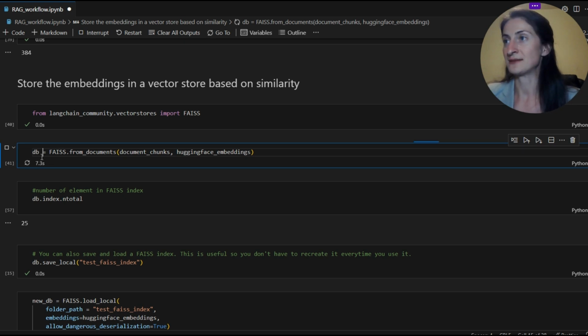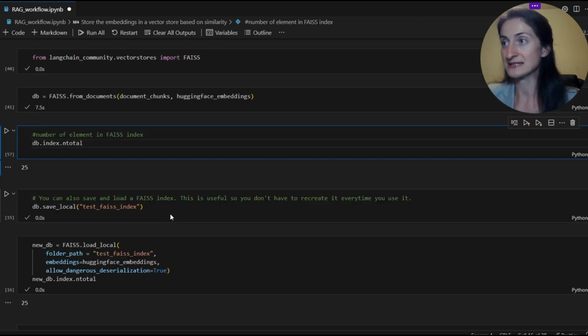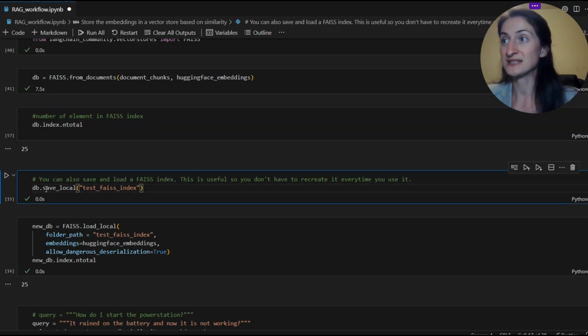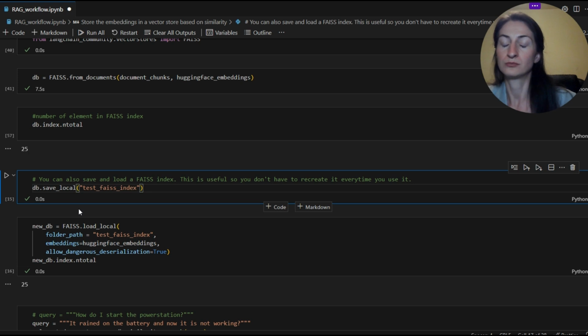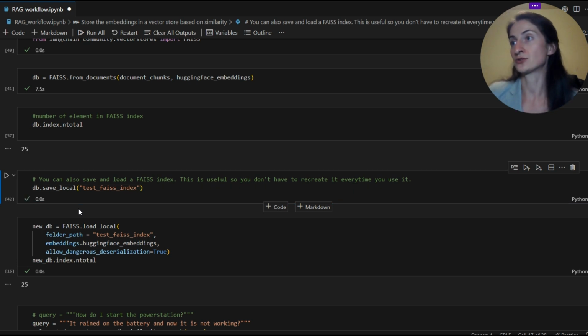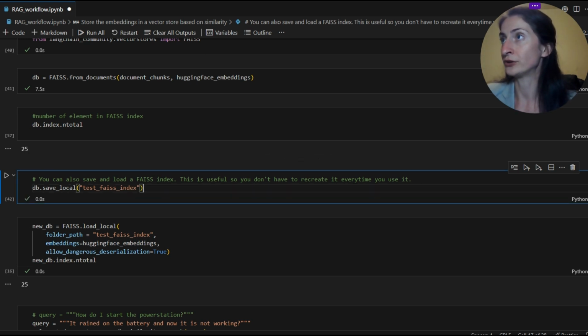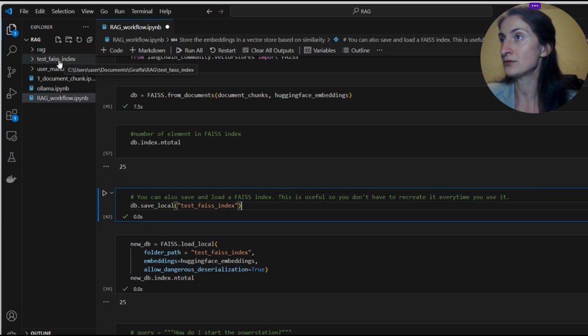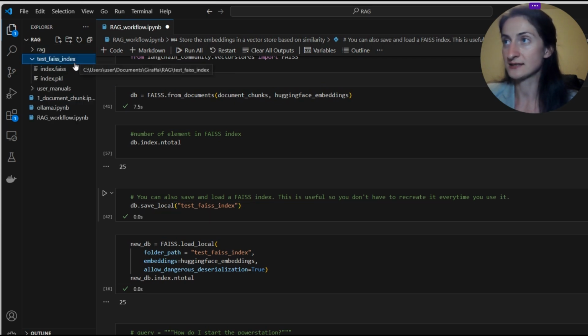We are going to store these embeddings in an object called DB, which has really nice properties, such as the possibility to save it on our local disk. This way, we won't have to create the vector store every time we run the code, but we can just load it and have complete access to our vector store. This is going to generate a folder that I'm going to show you right now. This is the test FAISS index, and it is going to have two objects, the index.faiss and the index.pickle.